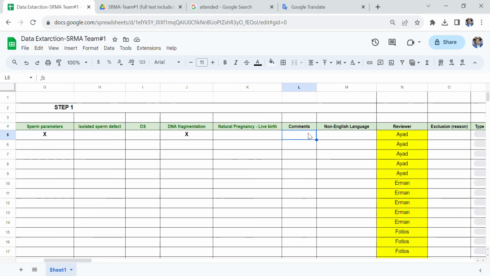Here you can add any comment you have in this column, and the comment will be reviewed by the leading team. If the article is non-English, you can enter it in this field. You can enter the language, such as if the article is in Chinese, you can write non-English and write the name of the language. So non-English, Chinese.